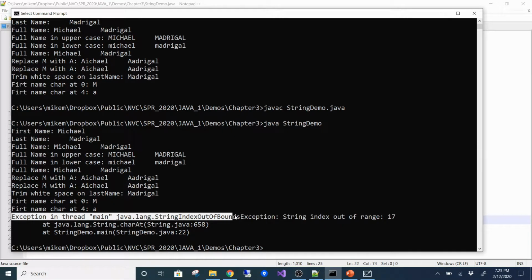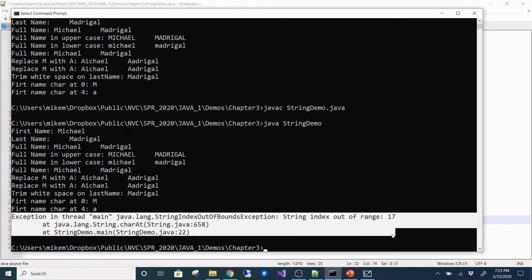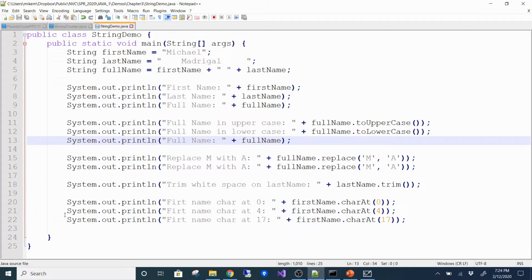Okay, it's telling you that string index is out of bounds. String index out of range 17, and that's really all it gives you, right? Char at, and then telling you in the main method, line 22. So at line 22, it's basically trying to point to this method right here. All right, so runtime error, it just told you at position 17, there was no character there, it threw an exception. So that is a runtime error.